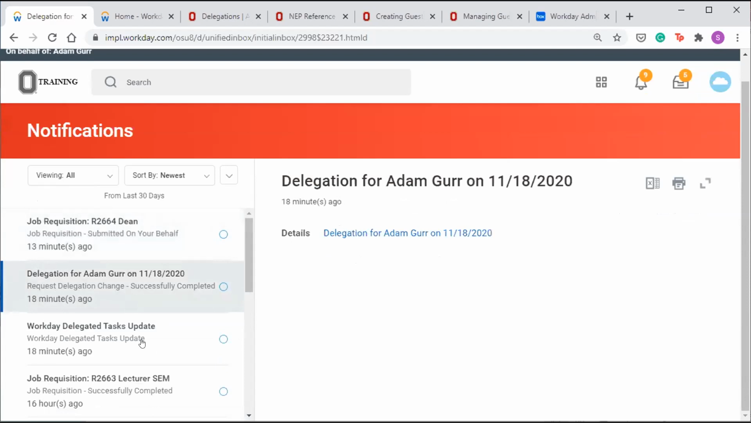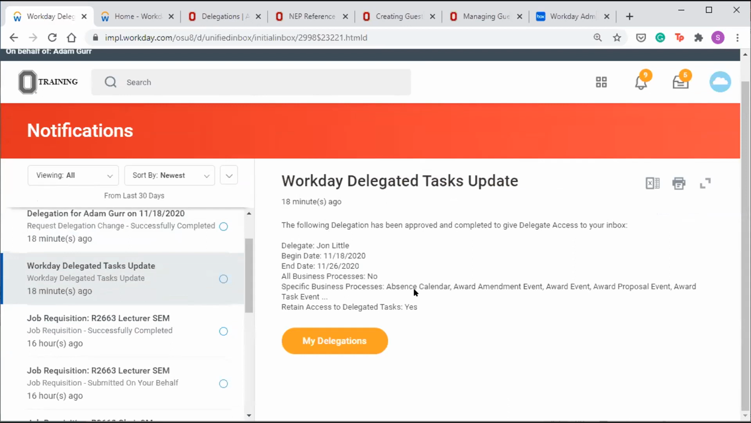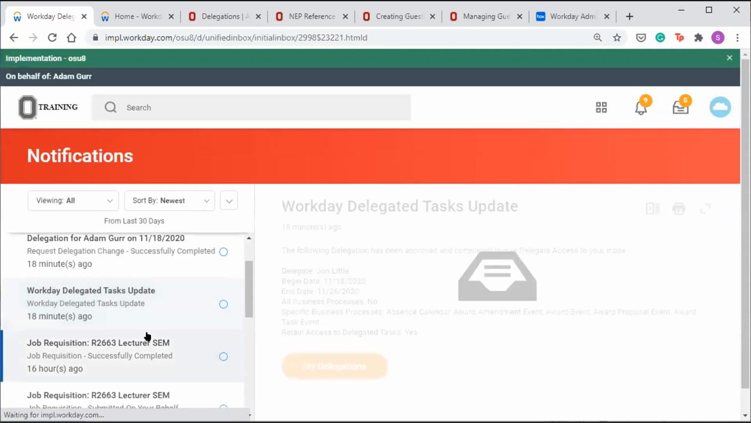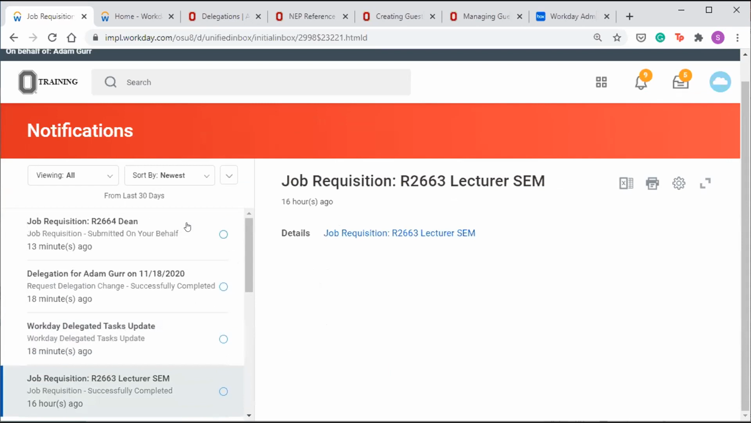Similarly to Outlook, when you click on the item on the left side, it will show more details on the right side. So I was playing around with delegation with Adam Gurr, you'll be able to tell just before this training. And these are some of the nice to knows related to delegation and creating job requisitions, which we'll talk more about in the training.